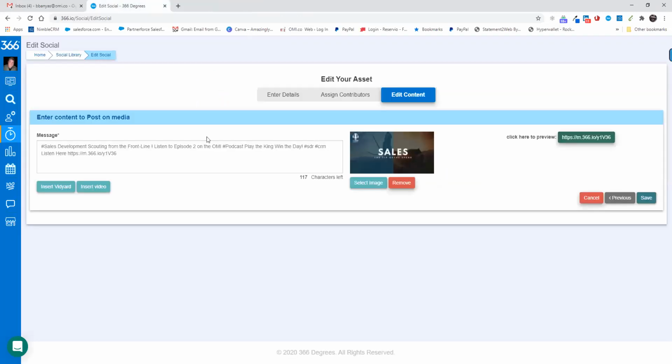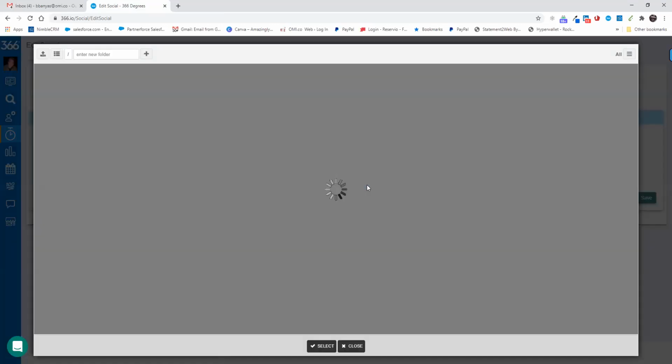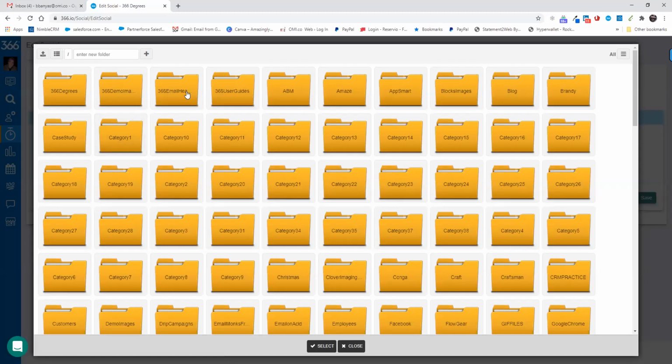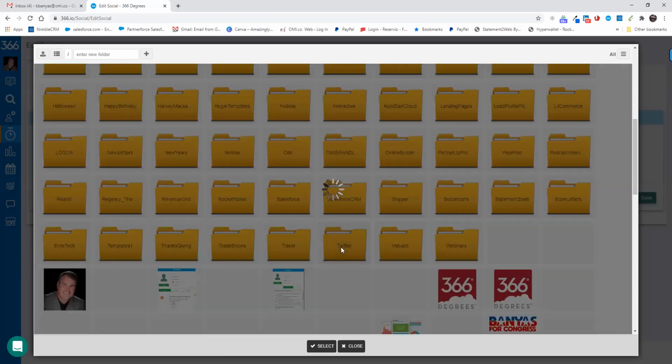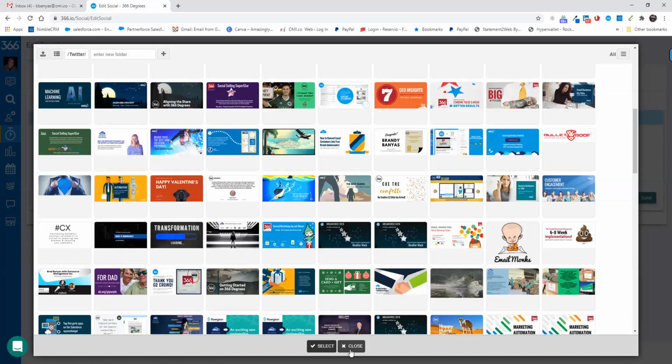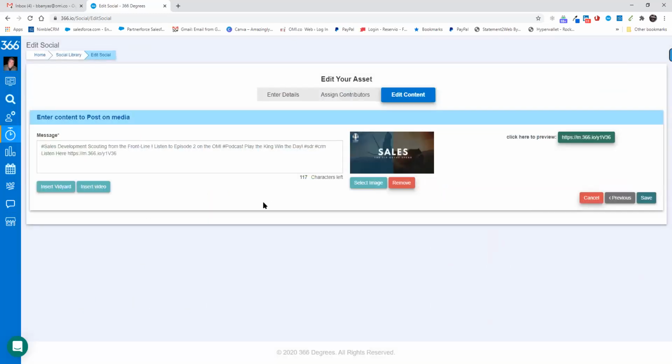So once I have that and it looks good, I can select an image. In this case, I won't change this image. But in your gallery, you're going to be able to create your own folders and where you want the images to reside. In this case, I would pick that Twitter image. I'm not going to do it, but I would have gone into my image gallery, I would have picked the image I want, and I would have uploaded that.